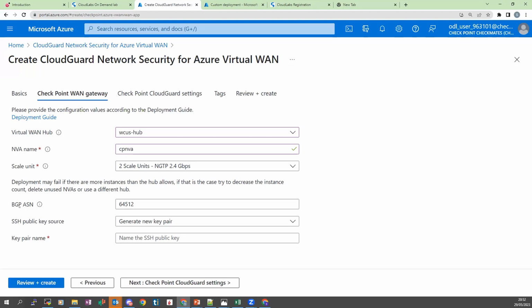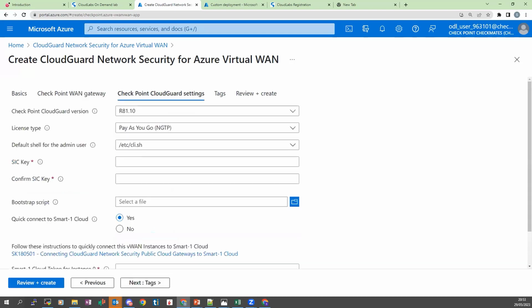Okay, so for the BGP, a private BGP address, you need to make sure that it's not overlapping. And we're also going to create a key pair, SSH key, to connect to those machines. So I will call it West keys. And I will move forward to the CloudGuard settings. We are going to deploy Checkpoint version R8120. We support only one type of license, pay as you go, on this deployment. Bring your own license is not supported here.